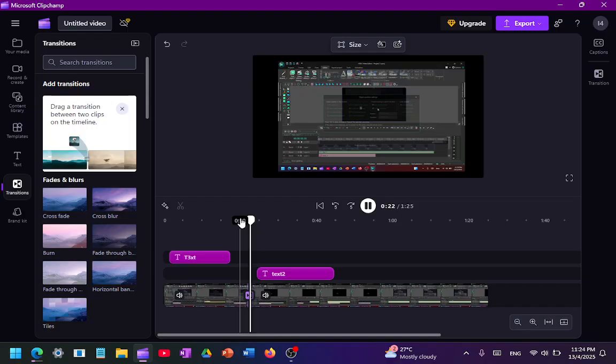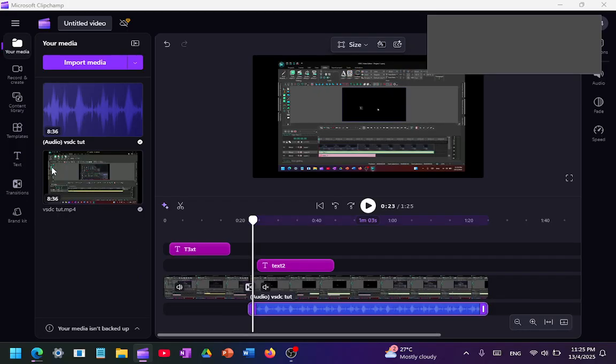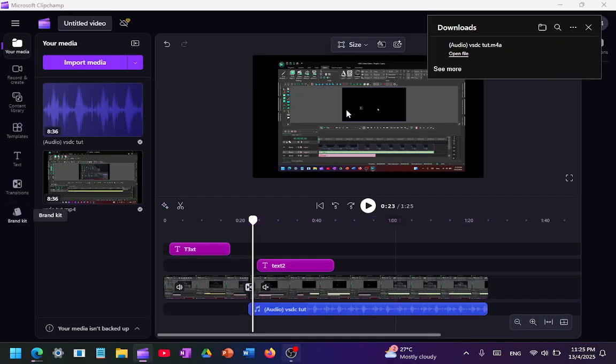You can also separate the audio from the video with the audio and then detach. So the audio is loading right now. So yeah, the audio will be right there. You can see it on the timeline as well, so you can just get rid of it if you don't want the video to have any audio in it. Those are brand kits, but we're not really interested in them right now.